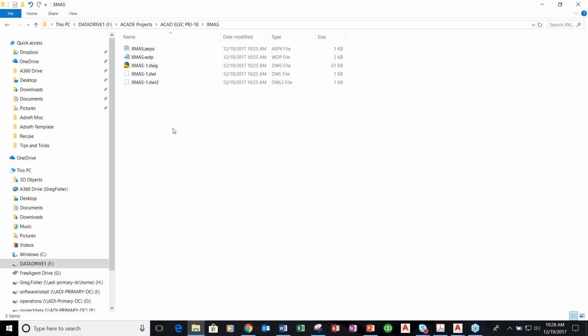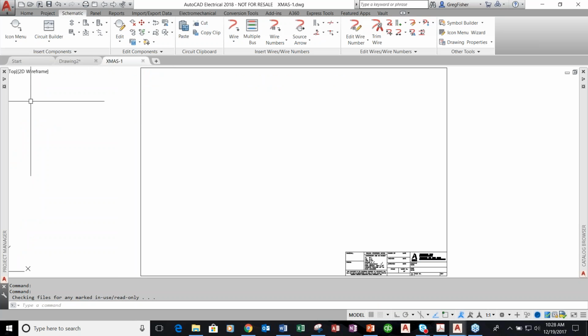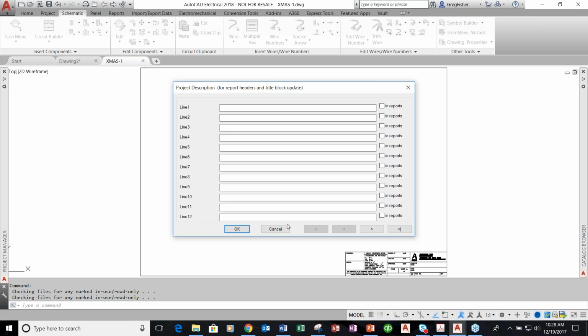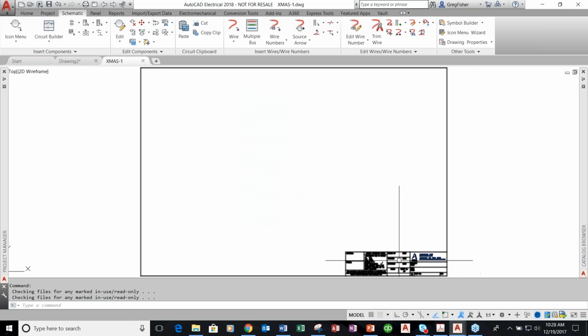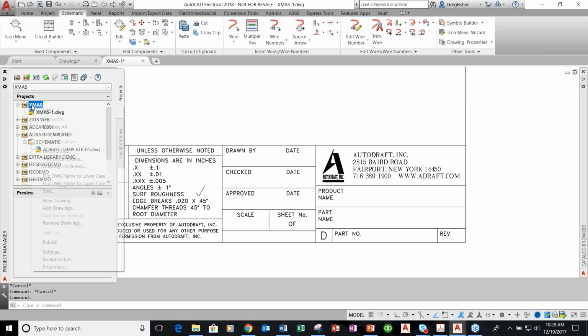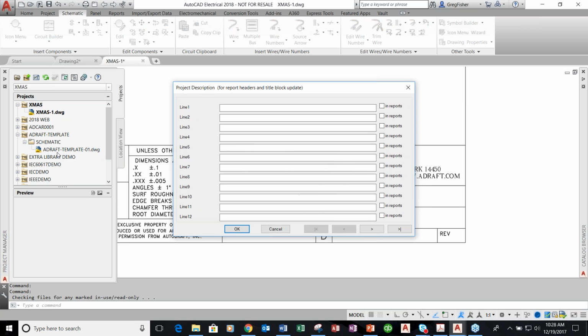Now, the reason why it's so important that you create that WDL first is it dictates what the dialog box is going to look like when you hit this descriptions button. So think of it as, how do I want to get prompted? If I'm looking at this title block right here, do I want it to ask me for the product name first, for the part name, for the part number? Then go to drawn by, date, checked by. It's how do you want to get prompted when you're looking at this dialog box?